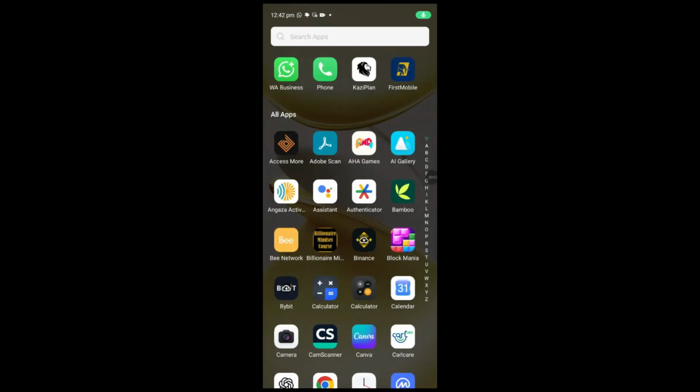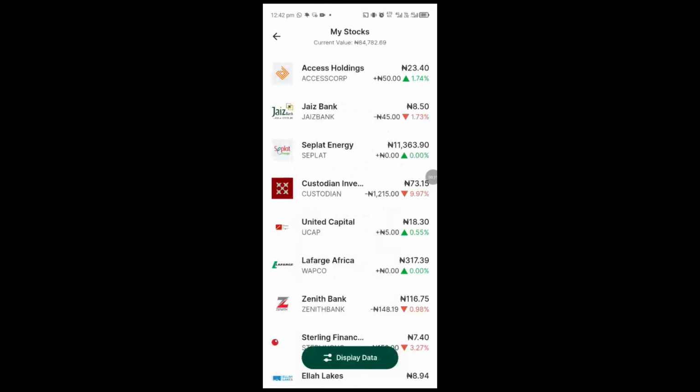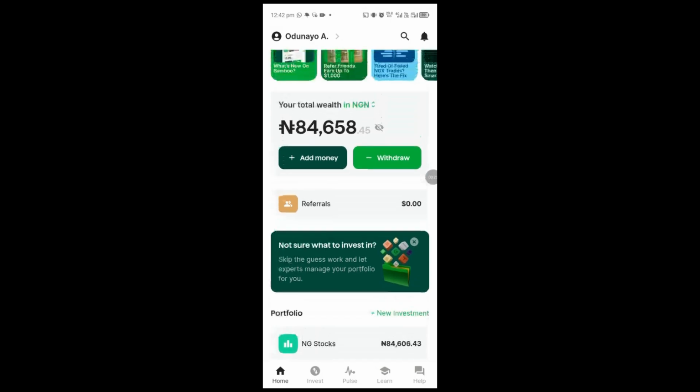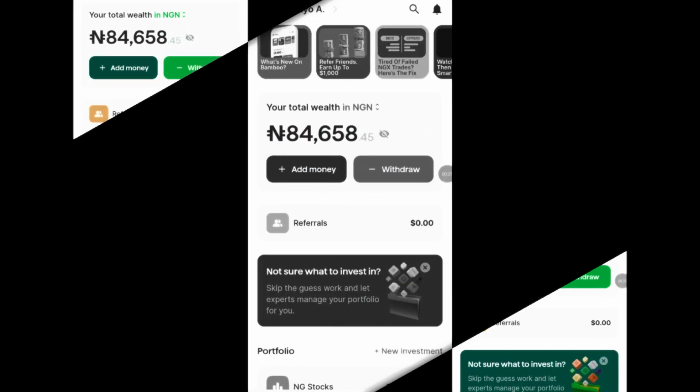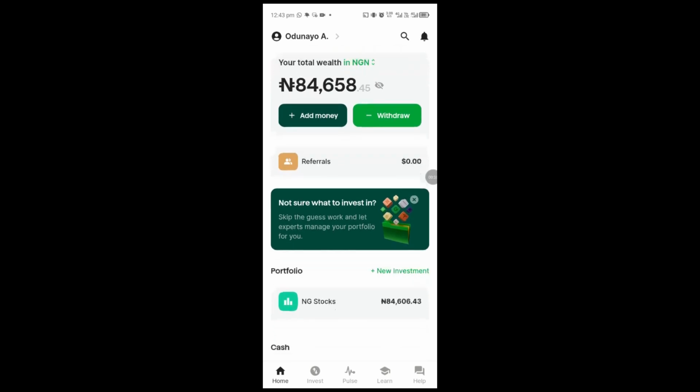So sell your shares and withdraw your proceeds into your bank account on the Bamboo app. This is how you go about it step by step. You click on the app, and when it opens, you can log in with your PIN. When you input your PIN, it opens. Let me go to the home page and let me show you step by step. Alright, this is the home page, and as you can see, I have some money on the app in Naira.